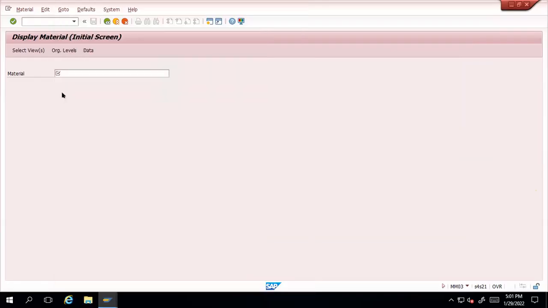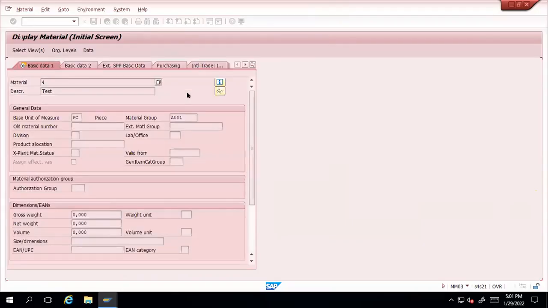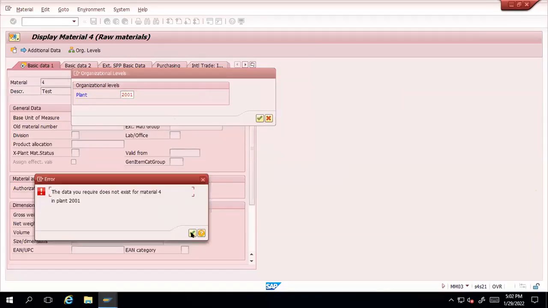Let me take this material. So these are all the views of the material. Let me explain what these views are, going one by one. Let me go through this basic view. In this basic view, you will see all the standard information. For example, unit of measure, material group, gross weight, the basic data. And if you go to the purchasing data, if you're going to purchase that material from someone, then you will see this data.